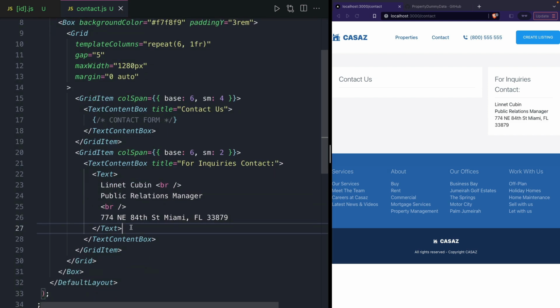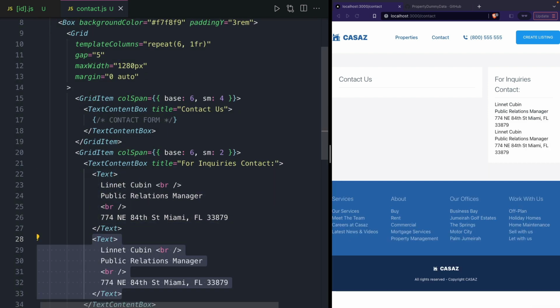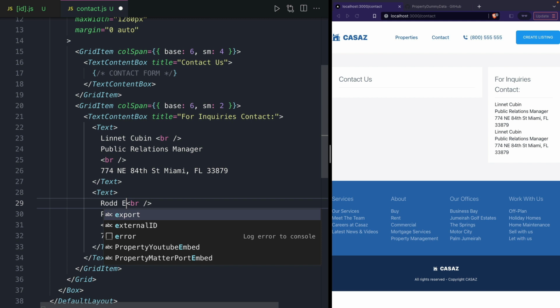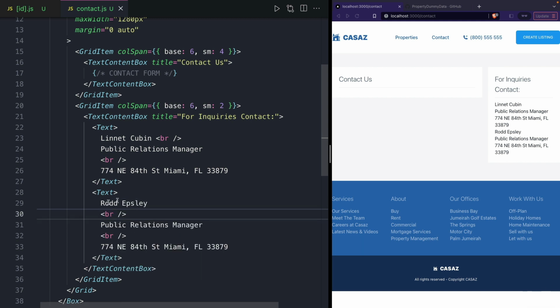Let's copy and paste this. So we have 2 people to contact. Let's say this person has got a different name. Rod, was it, from the main page? Rod Epsley. And let's just leave it at that.